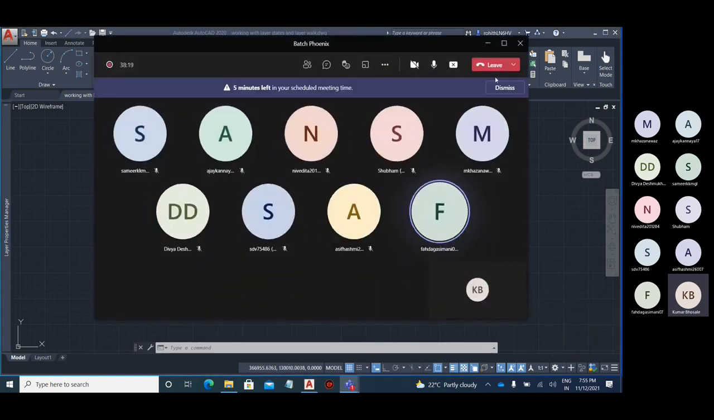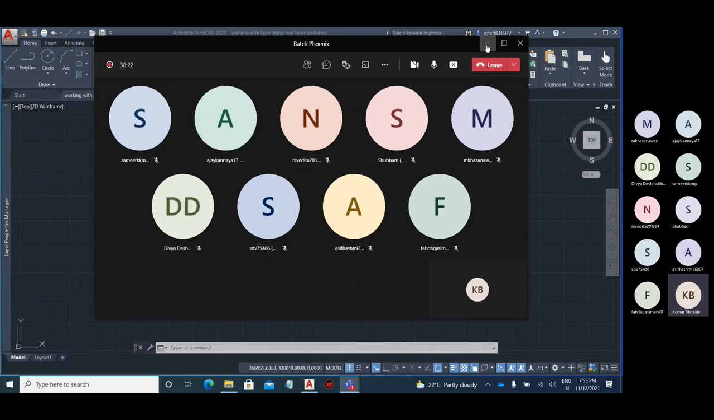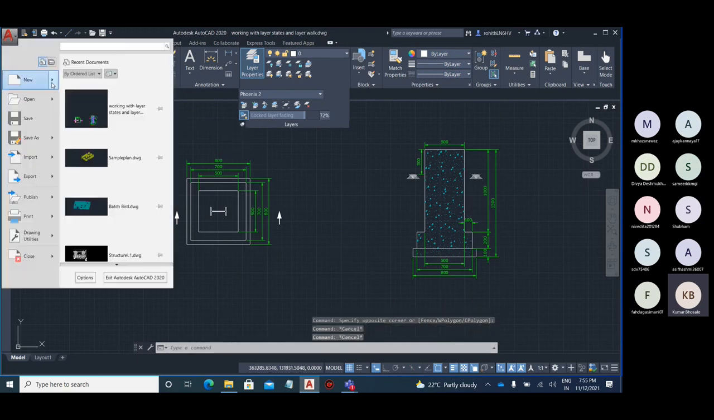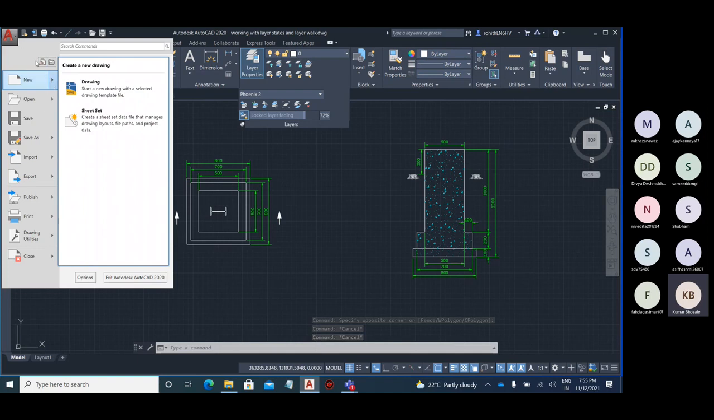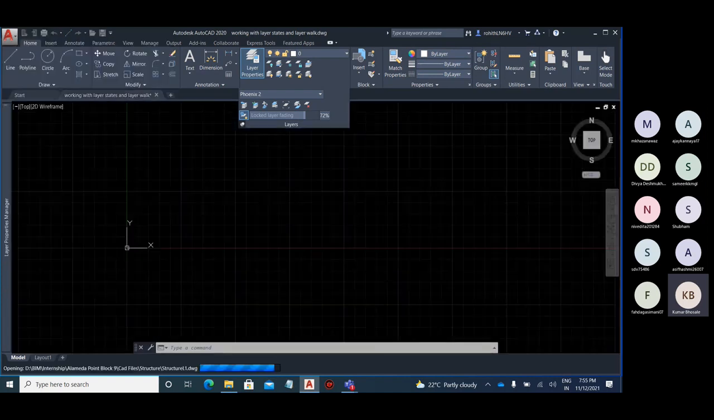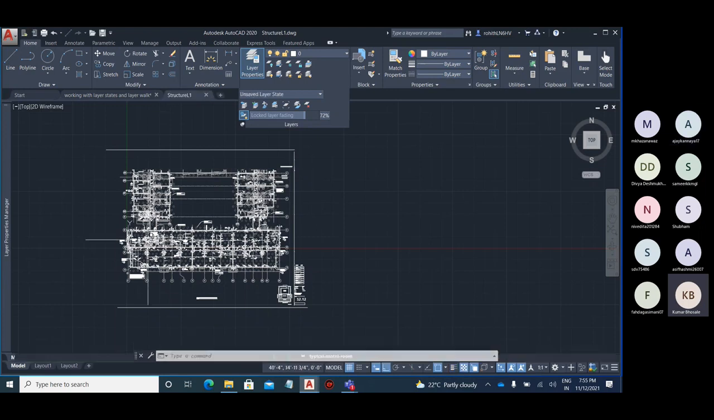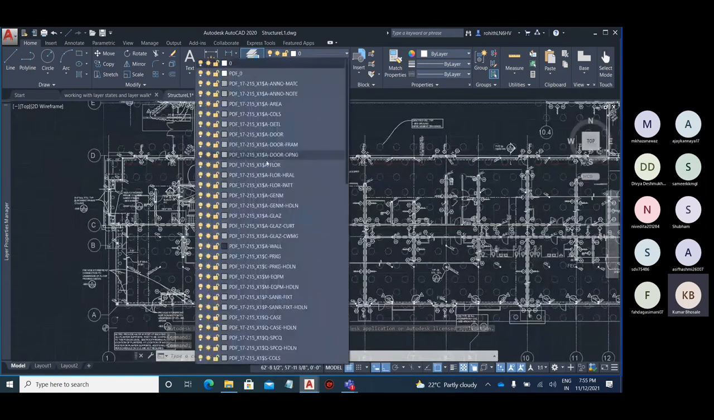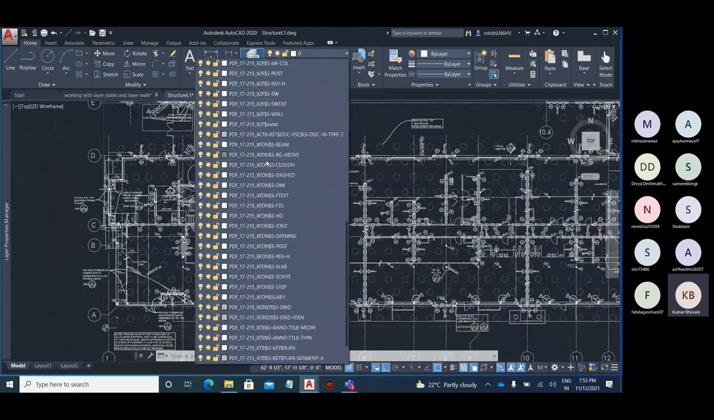Yes, sir. Okay, now let's look at the last option that was remaining, layer walk. I'll just open another file for it. Now over here you can see there are too many layers. If I drop this down, you can see more than 20 layers are over here.